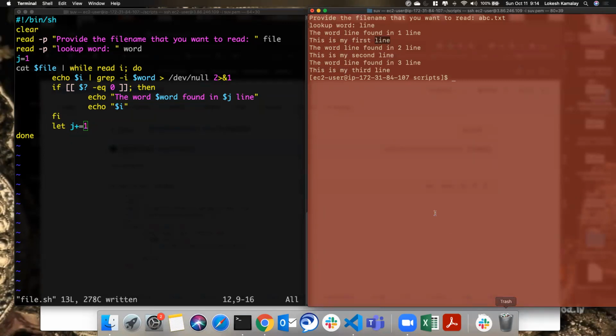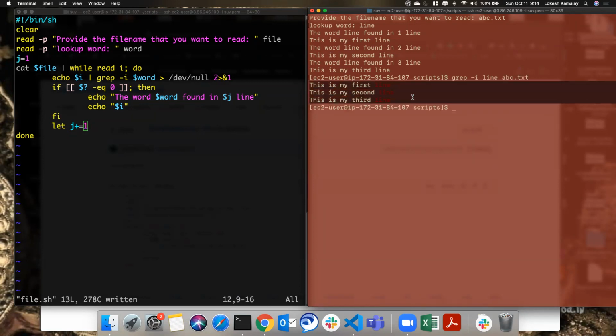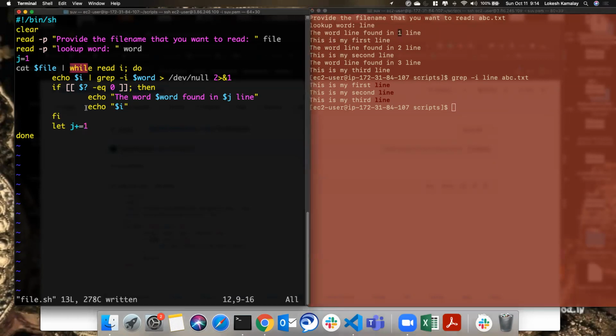Similar to our grep. So same grep minus i line and the file name. It is printing this, but not printing the position. But now I am printing the position as well. That is the beauty of programming. So we know all this. We know the cat command, we know while command, we know read command, we know if command, we know dollar question mark, and we know pipe. So when you know all this, combining all this together at the right time with the right logic becomes programming.